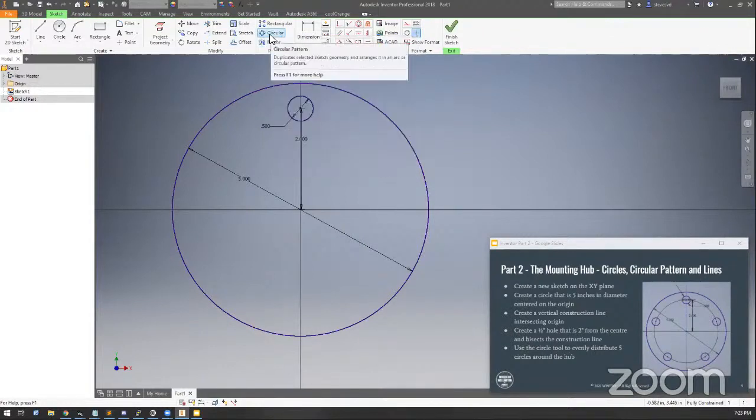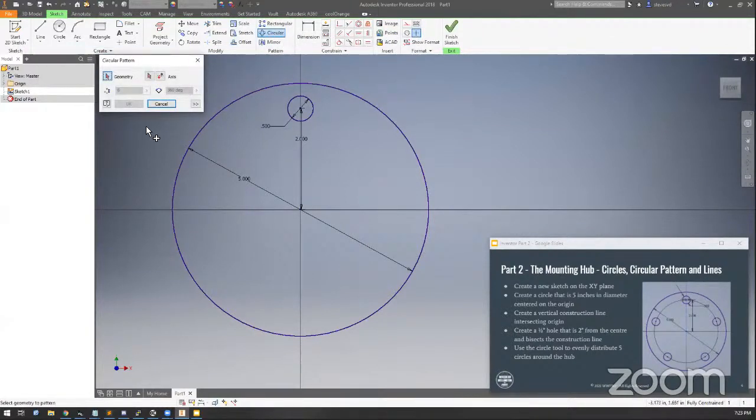Okay, so click on the circular pattern and you'll see this dialog. If you go back and view last week's video again, you'll see that the rectangular pattern dialog looked somewhat similar to this. And all these pattern dialogs will look similar. They expect you to select a piece of geometry that you want to create a pattern from. And then they want you to also select how you want this pattern to flow.